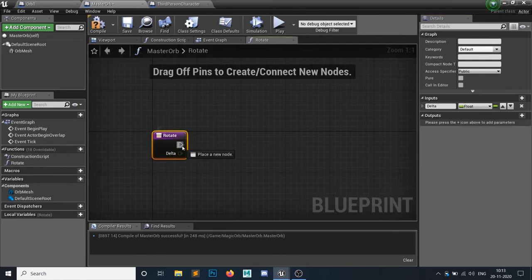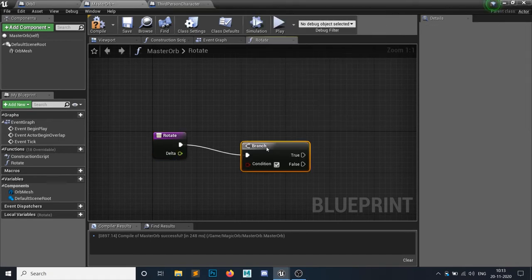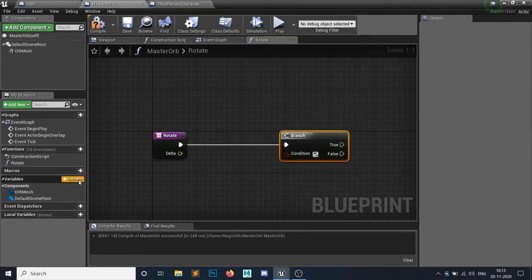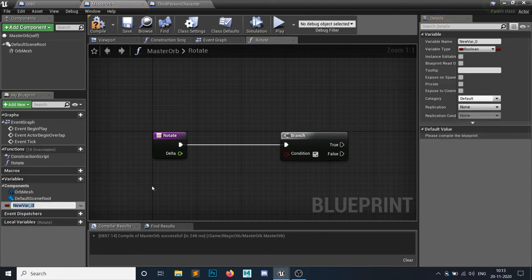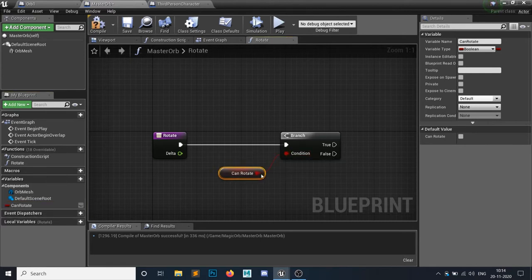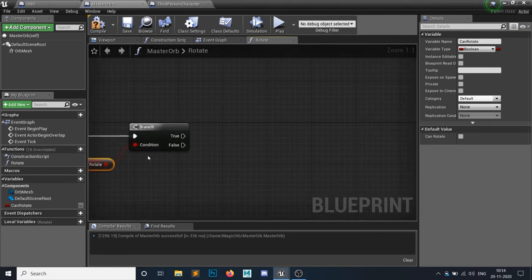So first I want to check, hit branch. First I want to check whether it can rotate or not, because if you are making a fantasy game, then you have different orbs and some can rotate, some can't. So I will simply make this check if it can rotate or not. Hit branch, right? Okay, now what? If it can rotate, then I want to rotate.